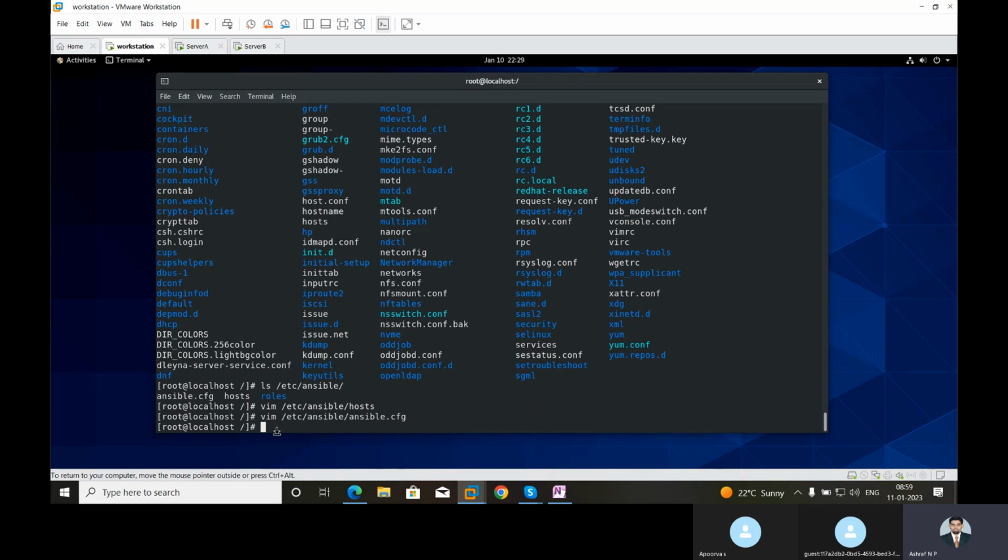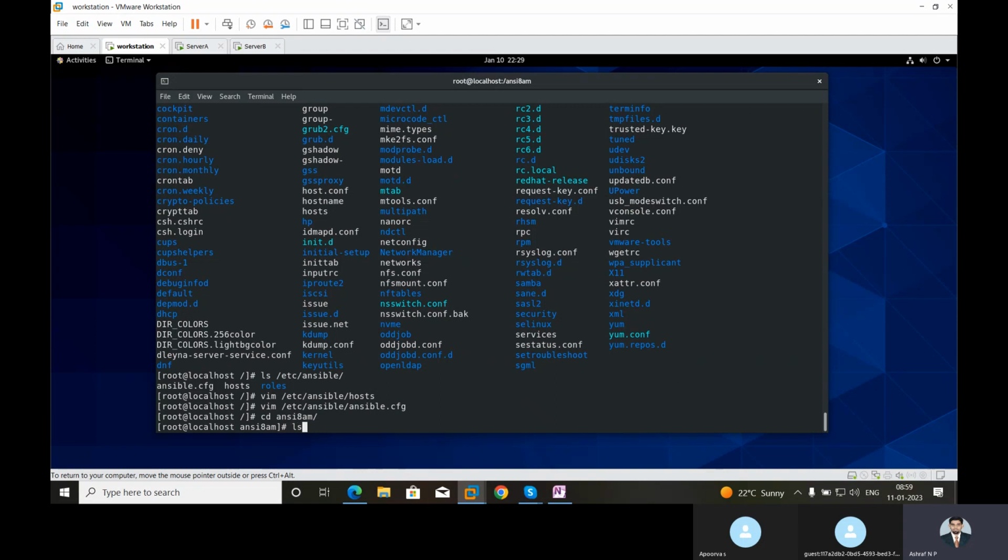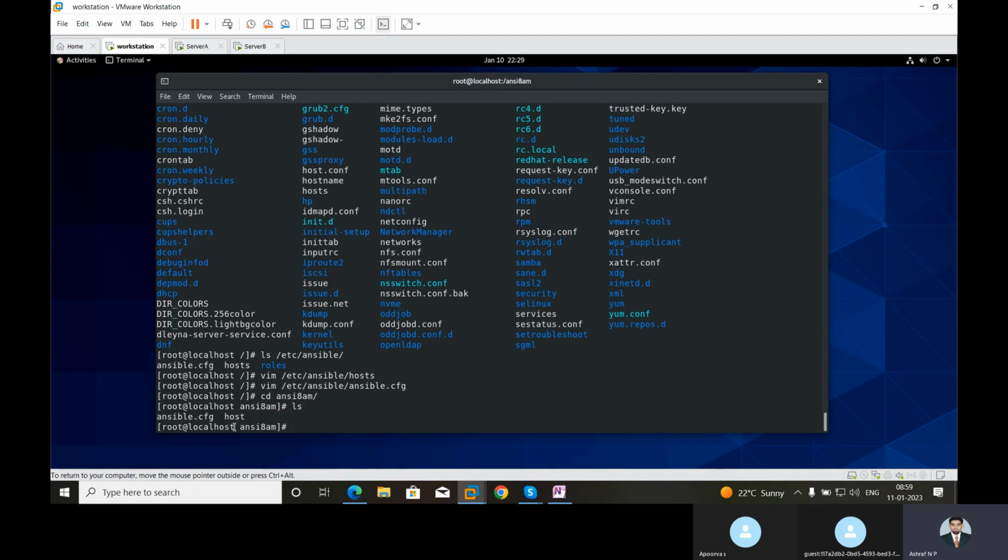Best practice is working with a custom configuration file. That's the reason we have created a custom configuration file and inventory file here. I believe you have understood. If not, you can ask now. That's all I'll teach today.